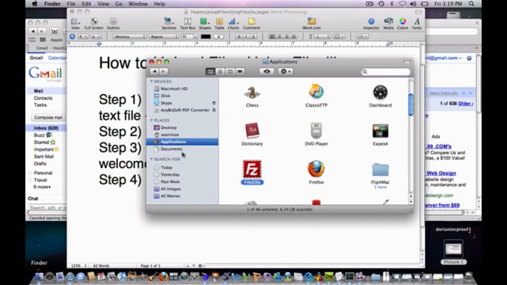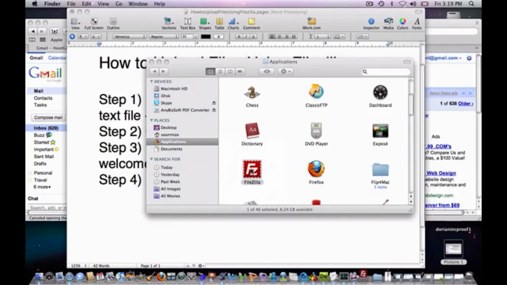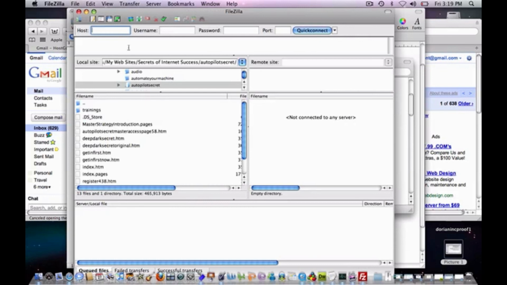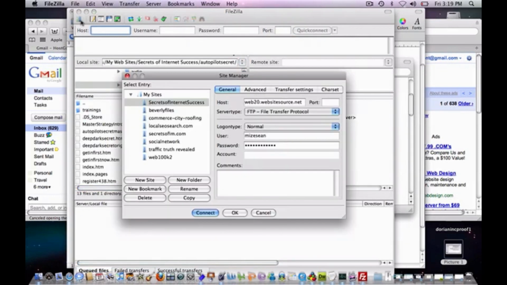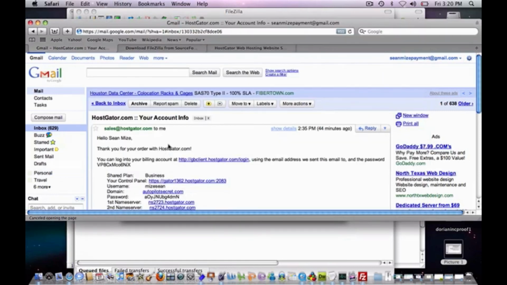The first thing you're going to do is go onto your computer and find the file folder where FileZilla is, and then open it up. You'll click up here on this icon on the high left and click on New Site, unless it's your first time. Then what we need to do is put in a user and a password name, and we're going to get that from the email that we received from HostGator about our account.